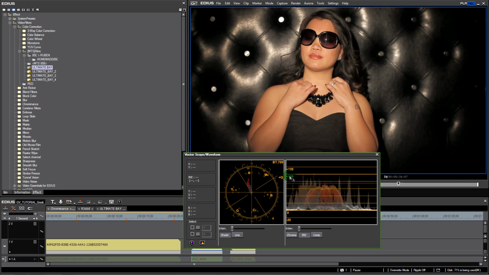IRE refers to this range in between 0 and 100. So when we move our mouse over here, we're getting all this information, just like in Photoshop's info tab really. And it's going to show us all the information that changes as we move.